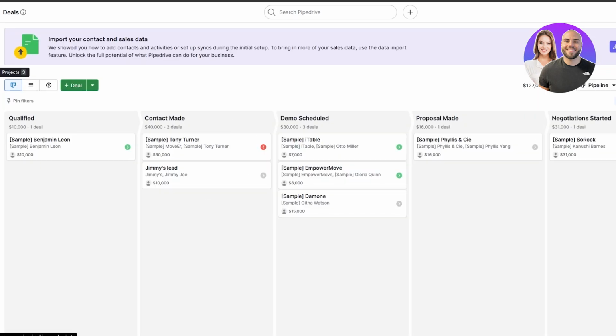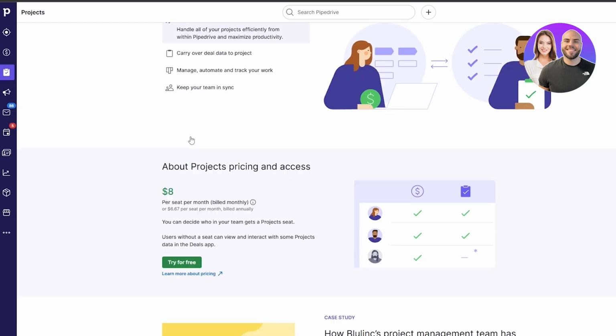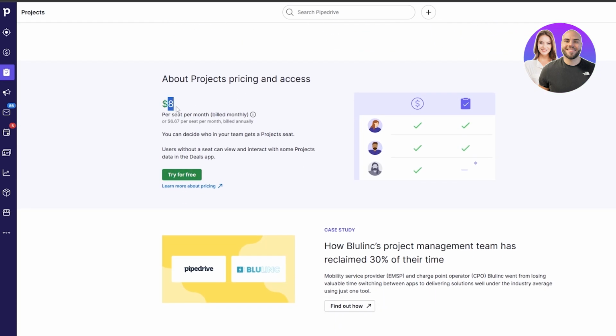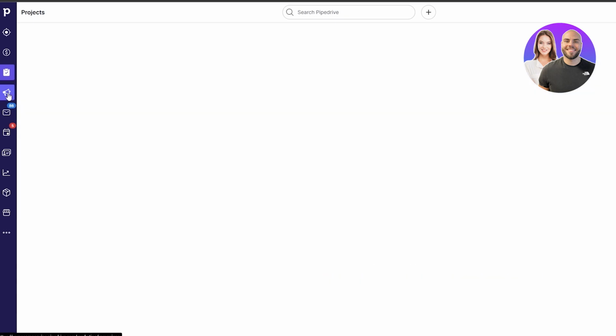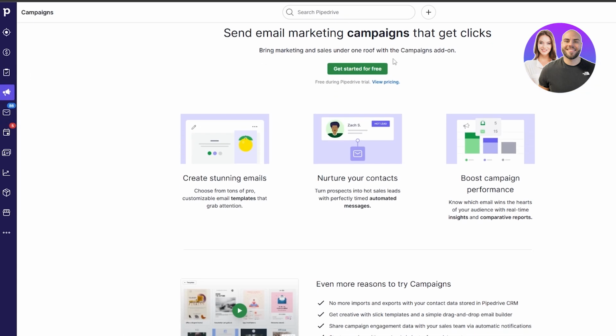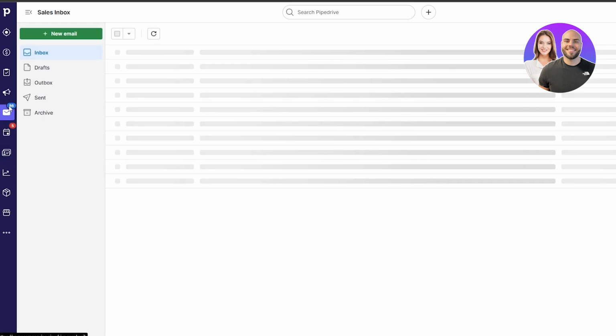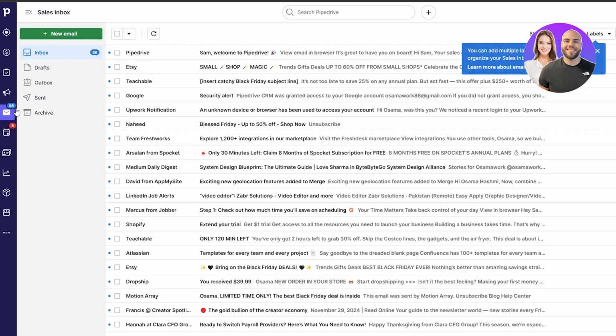So yeah, once that's done, you can see over here, we've got projects. So in projects, you can deliver the next big project. So over here, you can try it for free if you want. This is an add-on tool, I believe. So you can see right here, it costs $8, but if you wanted to add it, you can do that as well. Same thing with campaigns. This is the email marketing campaign. You can get started for free. This is also an add-on, but I believe once you get the full version of pipeline, it's already added. We'll get to that later.